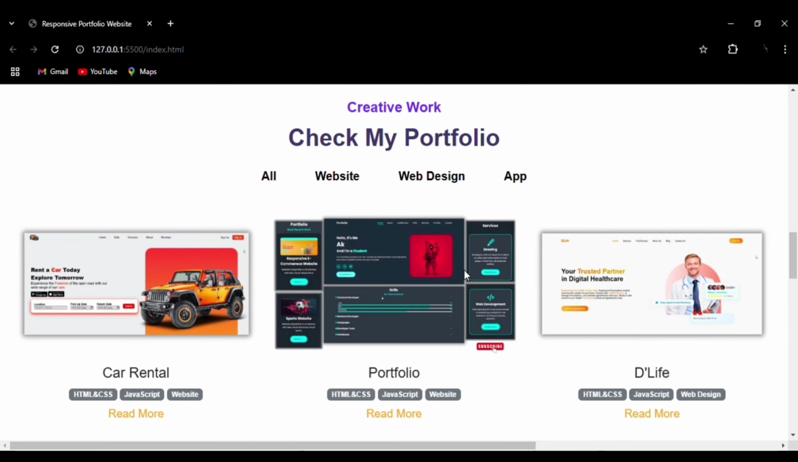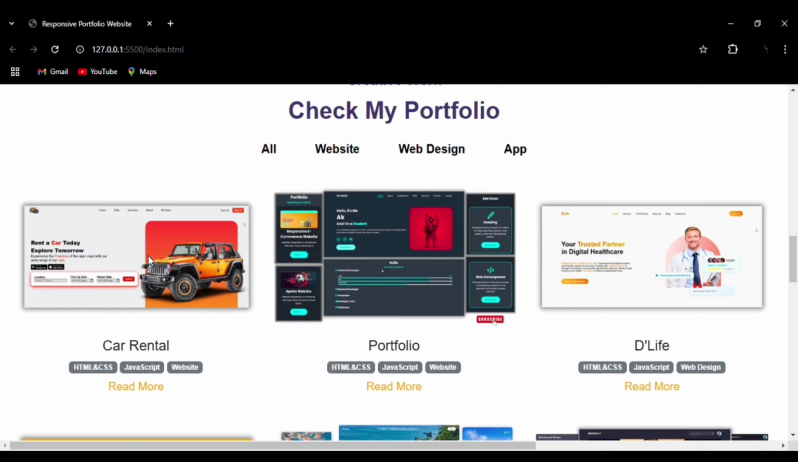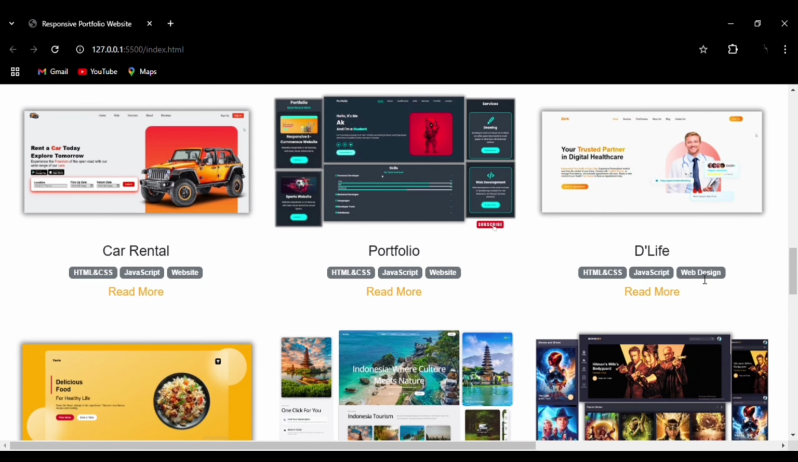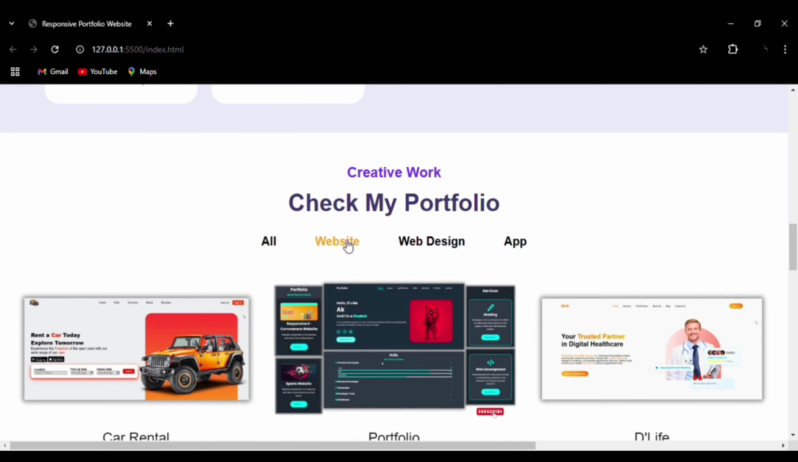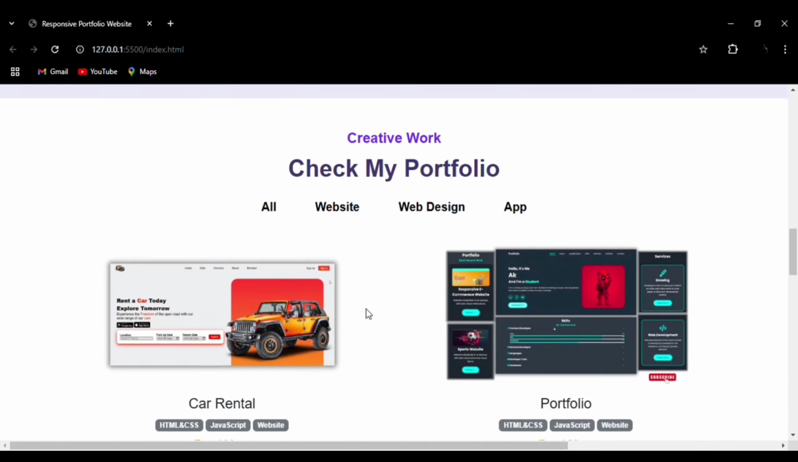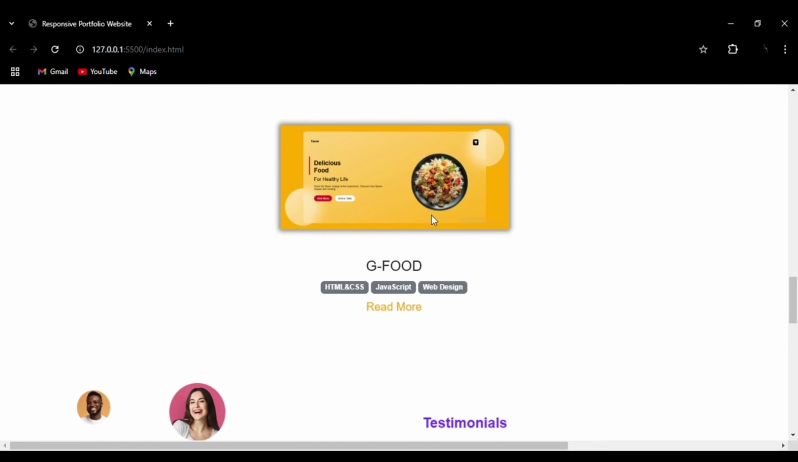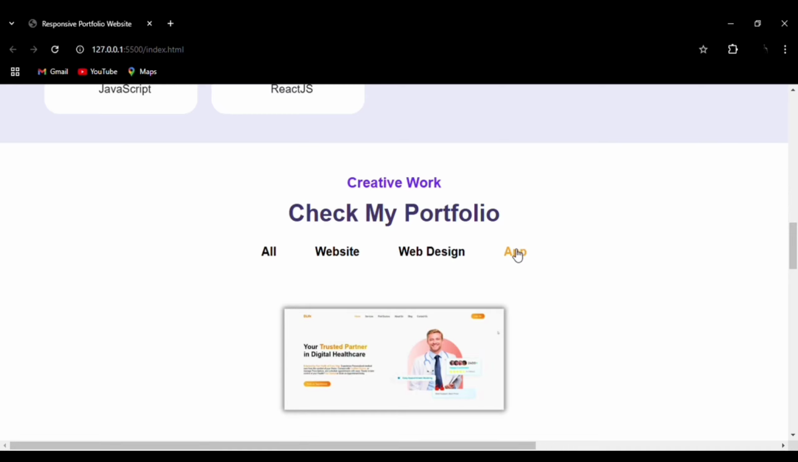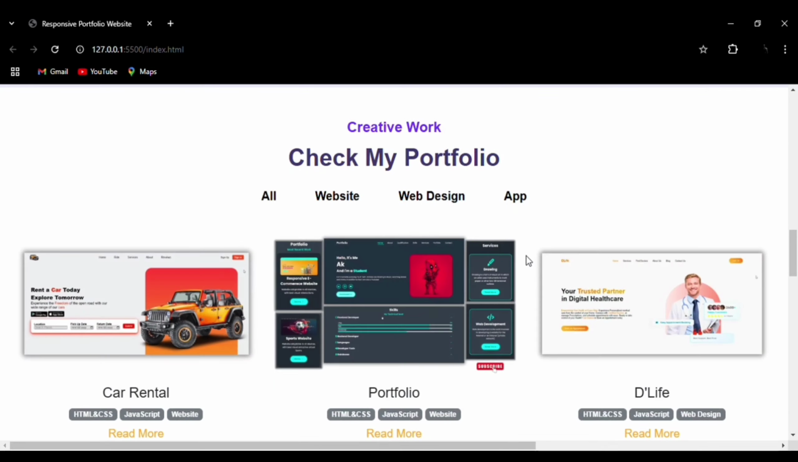Then we have our portfolio section. It is all where you can see the web design. You can see here it is a website. It is a website here also. This is web design. So here we have all the projects. You can separate them by using these buttons. Like now we are at the website section. 4 websites are there. And then next web design section, we have only 2 web designs. And in the app section we don't have anything, so it is empty. And in the all section it will show all the items that are available.